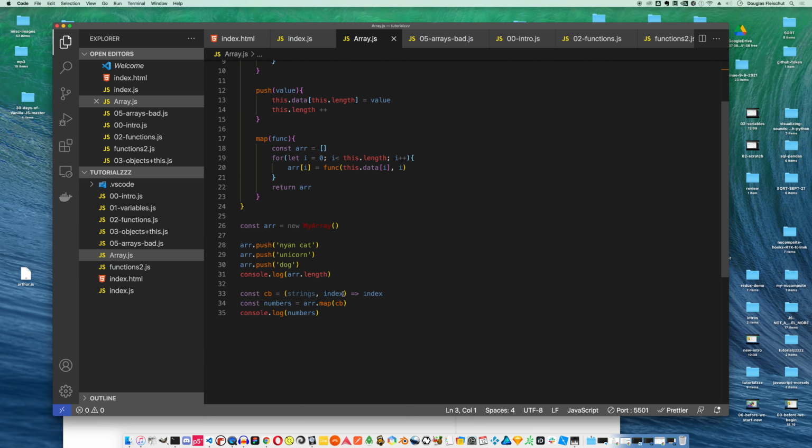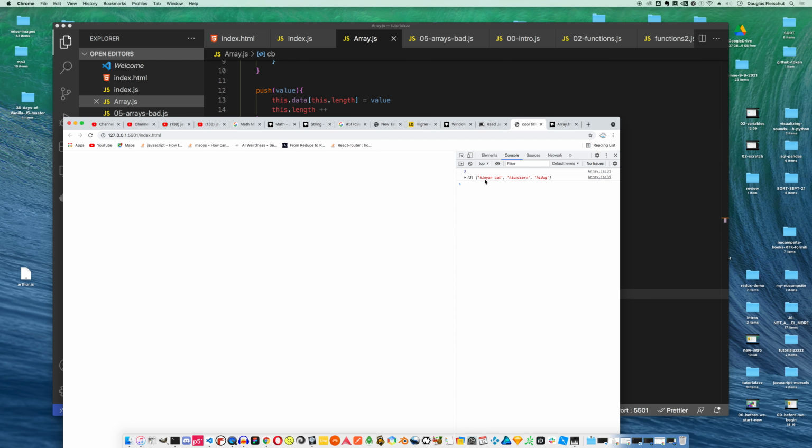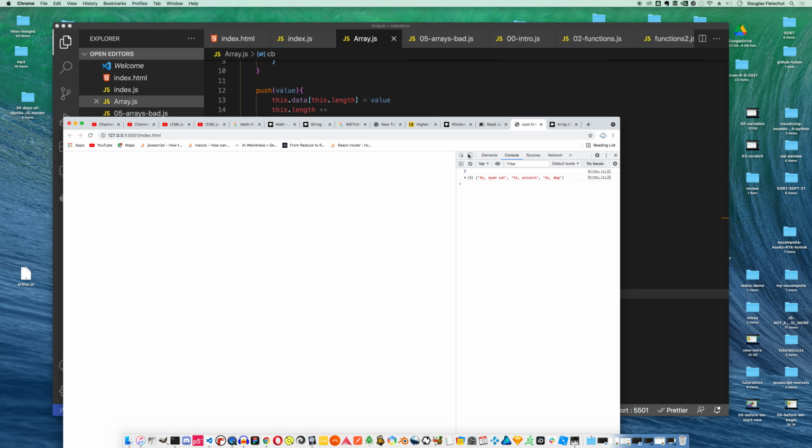But we can change this. Let's get rid of that index, and instead of strings, let's just do string, and we're going to return hi plus string. Oops, that's an equal sign. And let's take a look now. Hi Nyan Cat, hi Unicorn, hi Dog. Let's add a. There we go. So now we're transforming that.